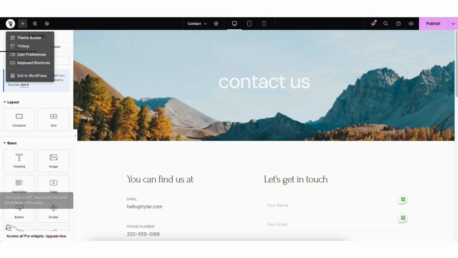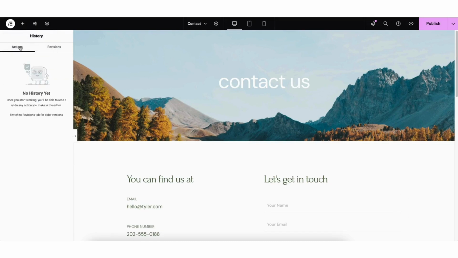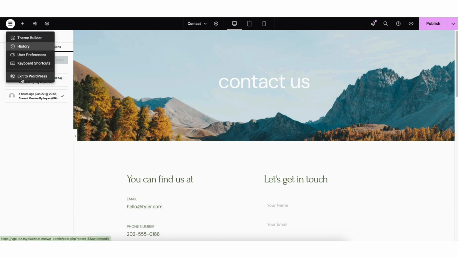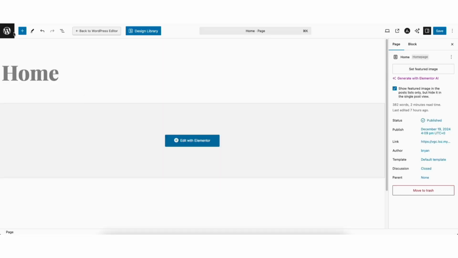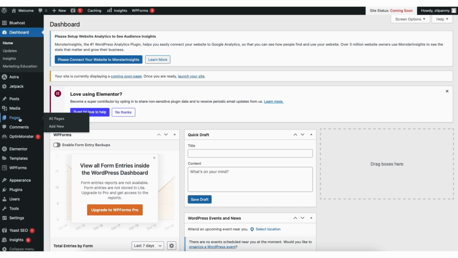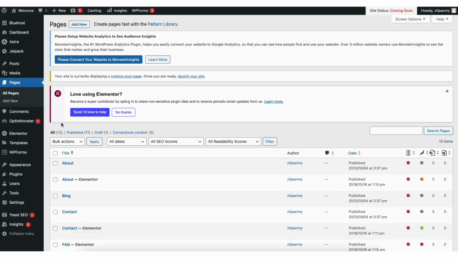If you click the Elementor menu icon and click History and then click Revisions, it'll list out all the revisions for your site that it has pre-saved. If you click one, it'll bring your site edits back to how they were at the time of that edit. If you click the Elementor menu icon and click Exit to WordPress, then click the WordPress icon in the top left, it'll take you to the WordPress dashboard. If you hover over the Pages tab, click Add New to add a new page to your site. If you click All Pages, it'll showcase all the pages on your site.